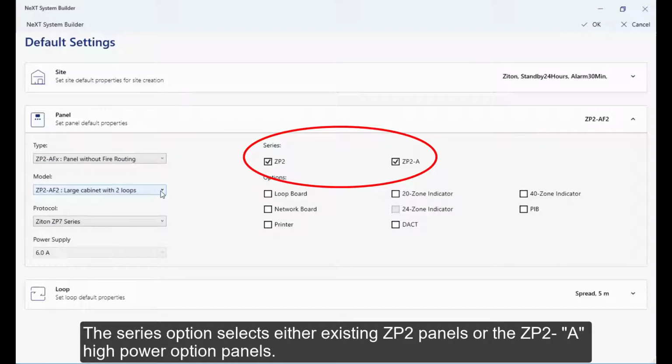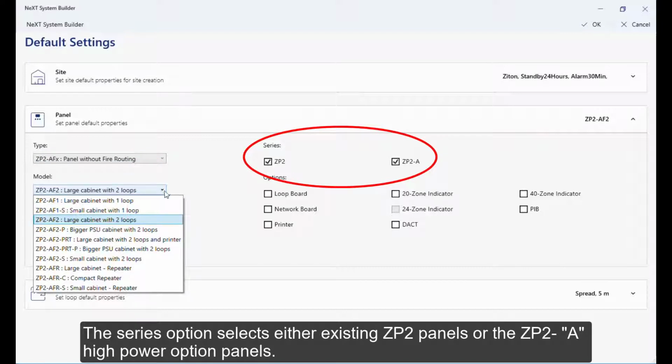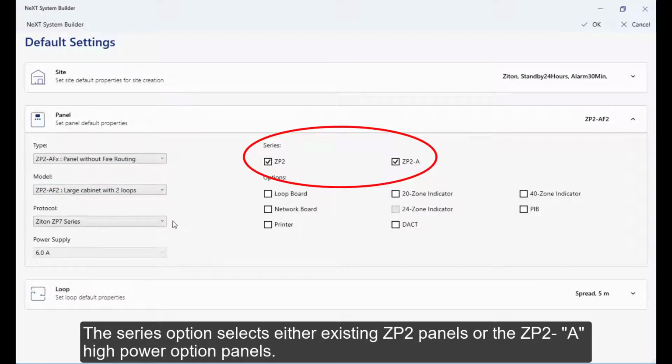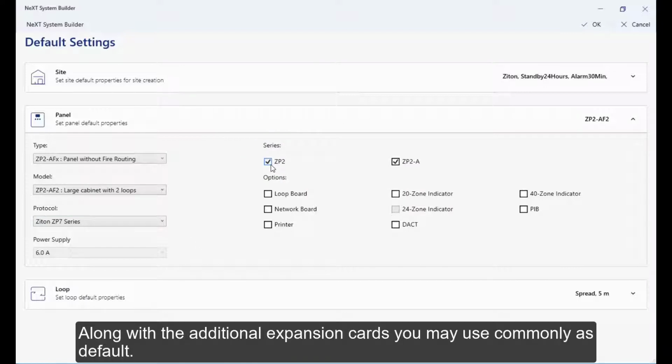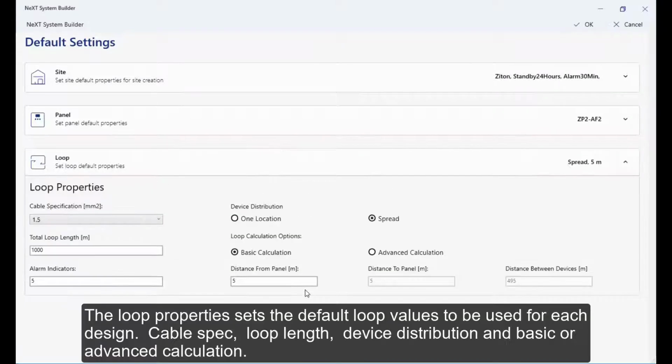The series option selects either existing ZP2 panels or the ZP2A high power option panels, along with the additional expansion cards you may use commonly as default. The loop properties sets the default loop values to be used for each design: cable spec, loop length, device distribution, and basic or advanced calculation.